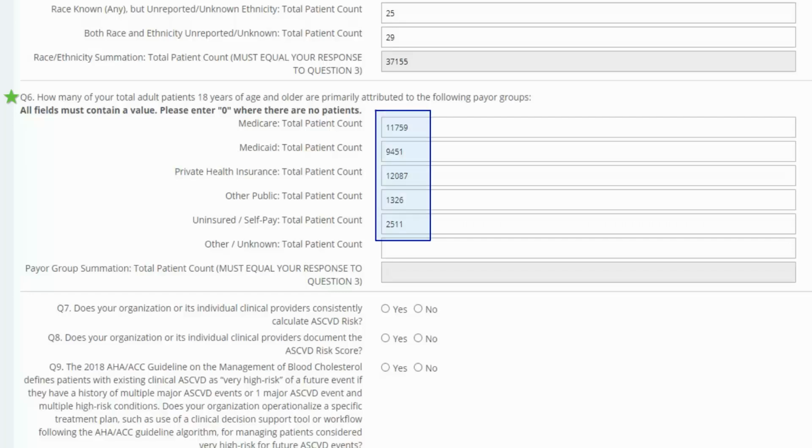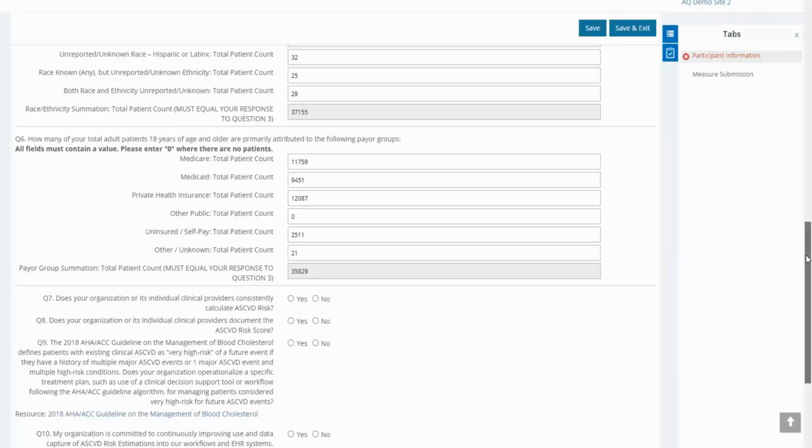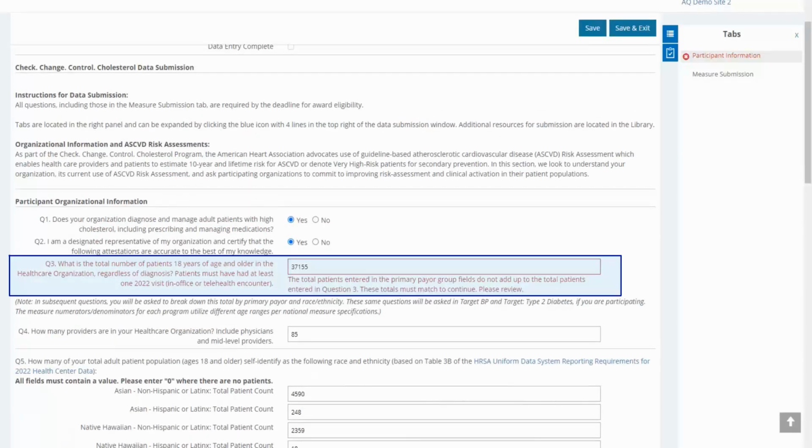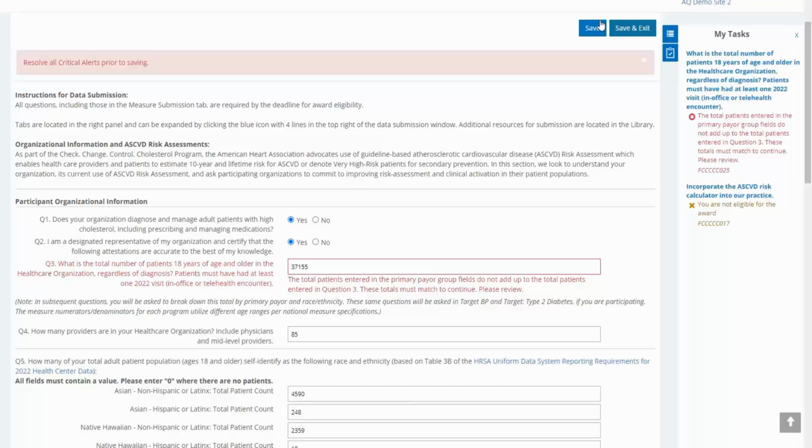Here's the data that I have for providers and payer. If you're still not sure on some patients' payer groups, put them under the Other Unknown category. Once all the fields are filled in, an automatic total of what you have entered populates in the gray box at the bottom. This box must equal your answer to question 3. If it does not, say I change my other public patients from 1,326 to a 0, an error will appear at question 3. Because it's a red error, I won't be able to save.